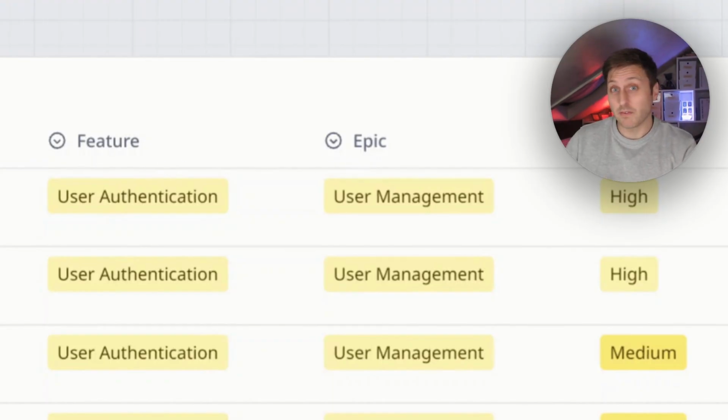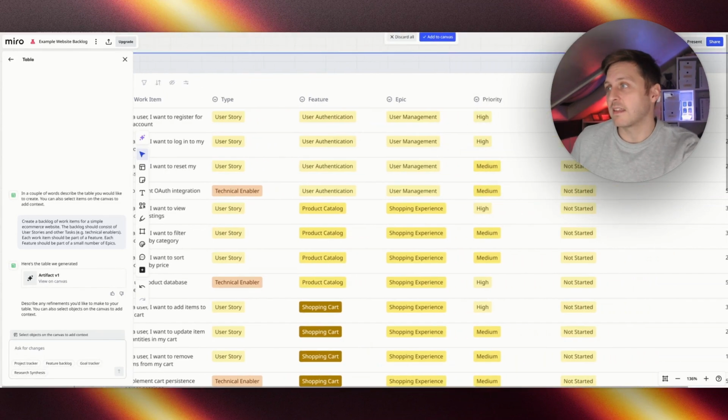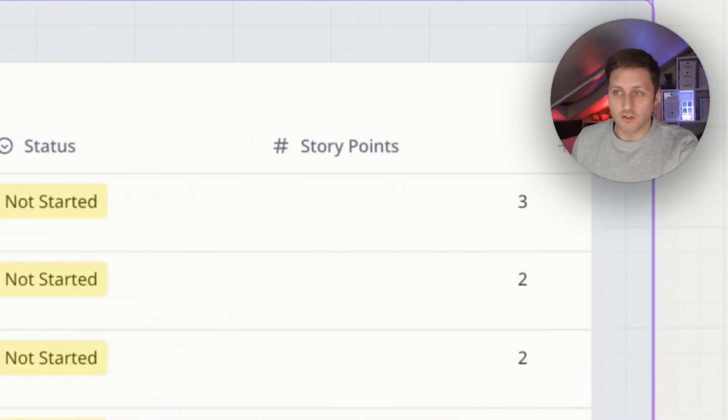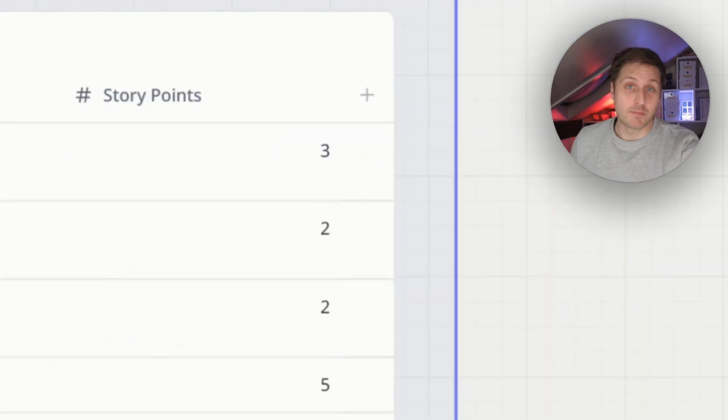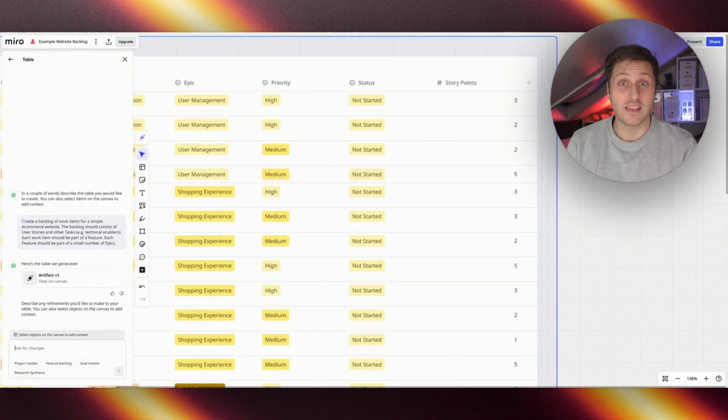It's also done a couple of other things on here, which I didn't necessarily ask for, but it's interesting to see. So it's put some priorities, it's maybe made a suggestion on there, and a status. Looks like they've all not started, which is very true. And then some story points, which I'm going to take with a real pinch of salt. But these are the kind of things you might expect to be in your backlog when you are looking to prioritize and work out what to use. So interesting how it's gone about doing that.